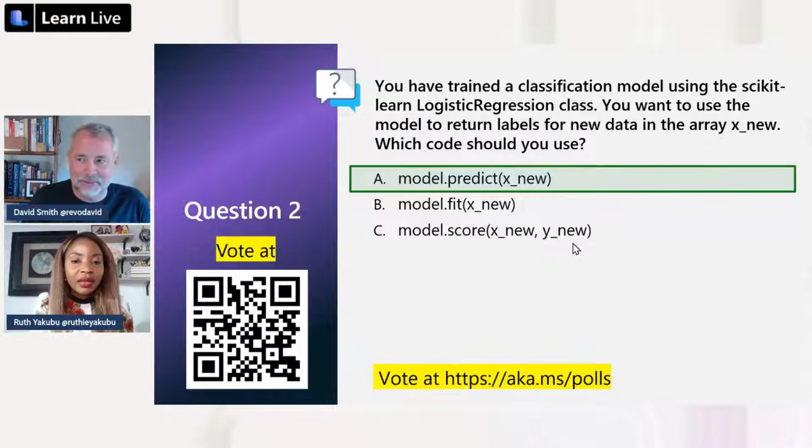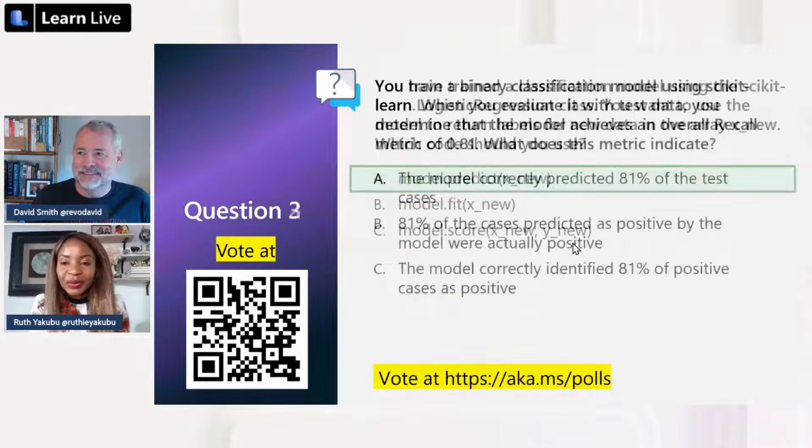You're absolutely correct. Model.predict it is. Model.fit, of course, is for training the model, not making predictions. Scoring is a word that's often used synonymously with predictions, but that's not the case in this particular one. And I can see that 100% of our audience got that one right as well. So well done, audience. Wow. Our audience was really paying attention.